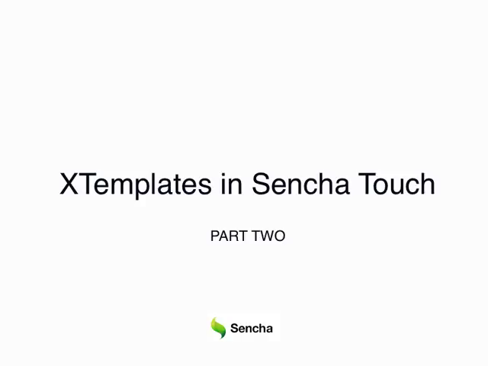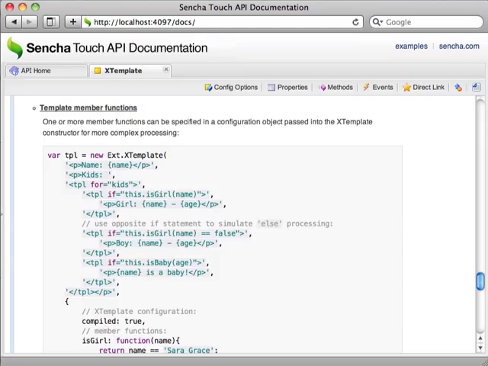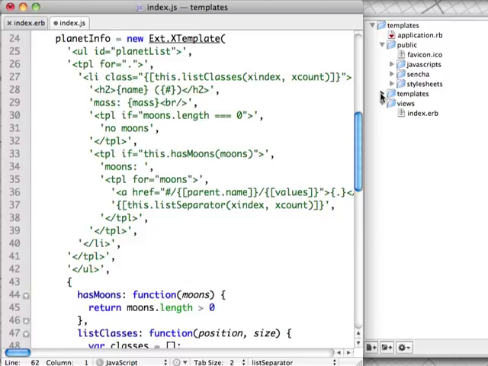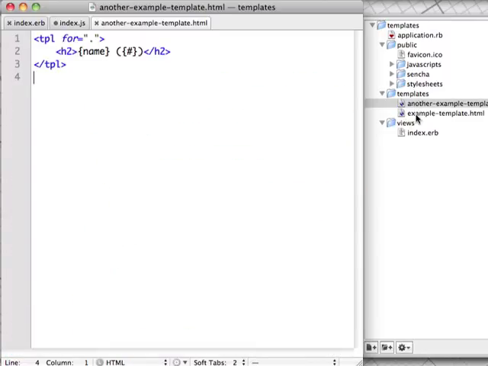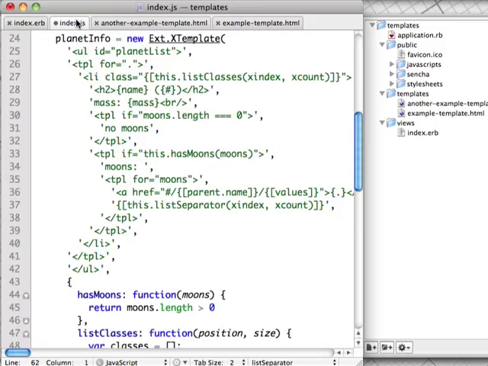In this screencast, I will demonstrate a few techniques that you can use to tidy up your XTemplates, making them easier to maintain. First, I will show how inline JavaScript can be moved into member functions. Then I will demonstrate a technique that allows you to keep your XTemplates in HTML files, rather than declaring them inline inside of your JavaScript files.